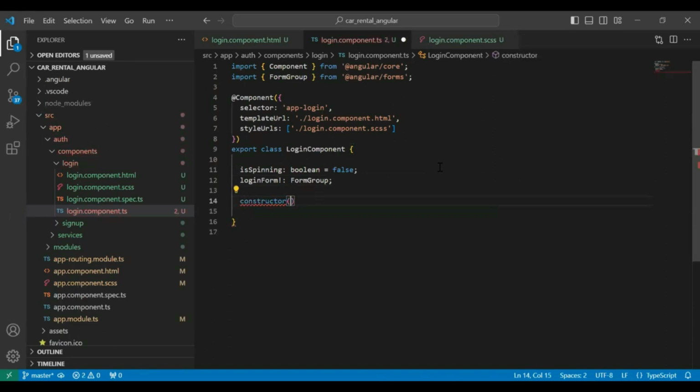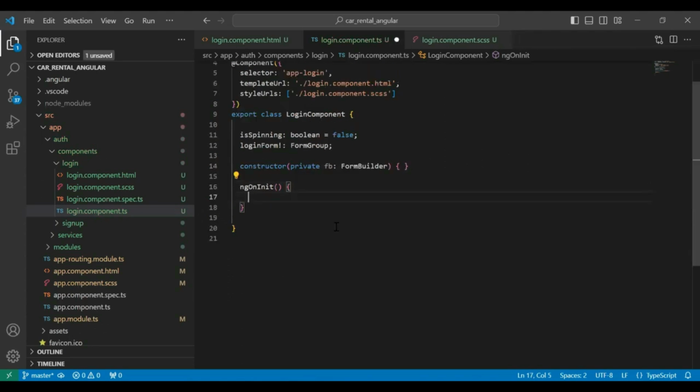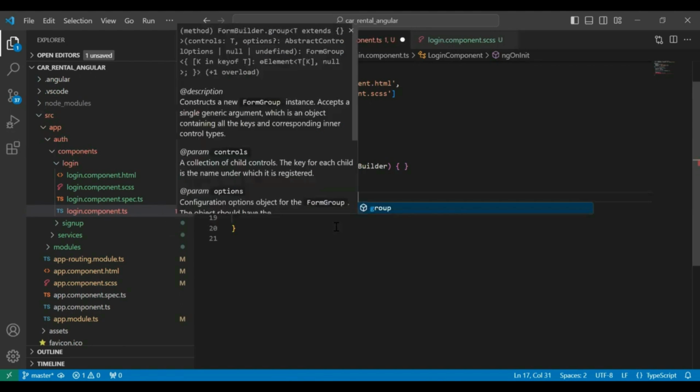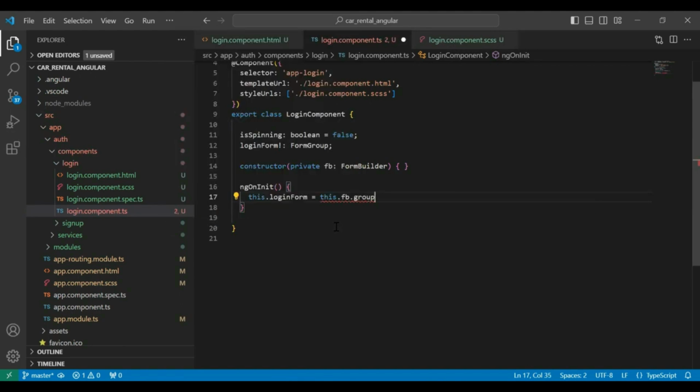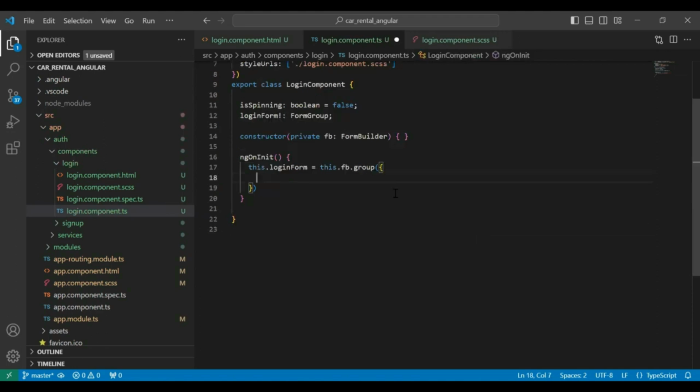After that, I'm going to add here a constructor to inject our form builder. So it will be a private fb of type FormBuilder over here. I have created the instance of the form builder. And after that, I'm going to add here the ngOnInit lifecycle hook to initialize our reactive form. Here we need to write this.loginForm equals this.fb.group. So in this, we need to declare the input names that we need to get from the form.